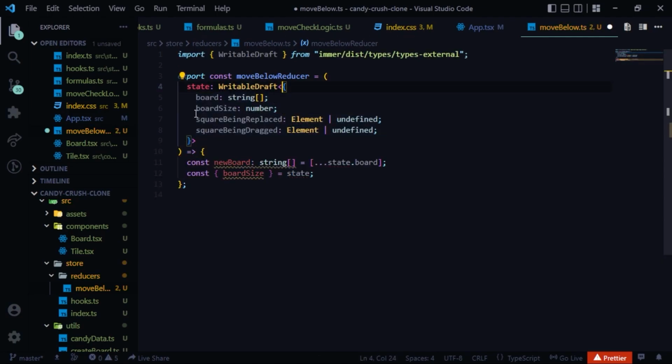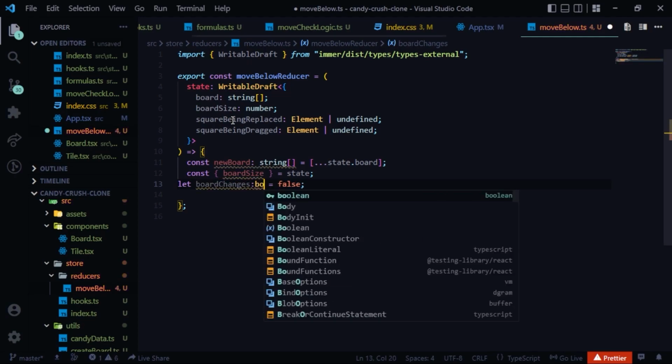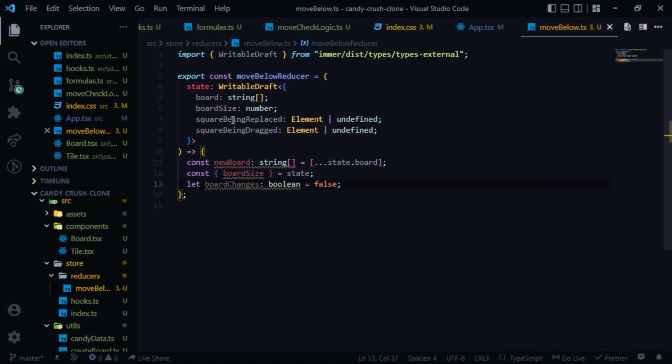Okay, so inside the WritableDraft we are just gonna use the items that we are going to use in the state. So just copy and paste this, and then we destructure the board from the state and the board size from the state. Then let's create a new variable as boardChanges as false. This would be of boolean, and if there are any changes in the board, then we are gonna make this as true.